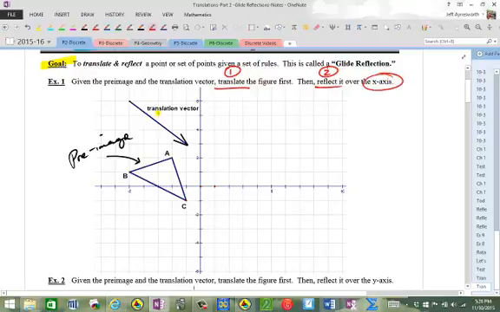Now when you look at the translation vector here, we start here and we end here. We count 1, 2, 3, 4 to the right, so we go 4 to the right, and then 3 down. So let's write 4 right, 3 down for every vertex. Starting with A, we go 1, 2, 3, 4, down 3, 1, 2, 3, and there's A prime.